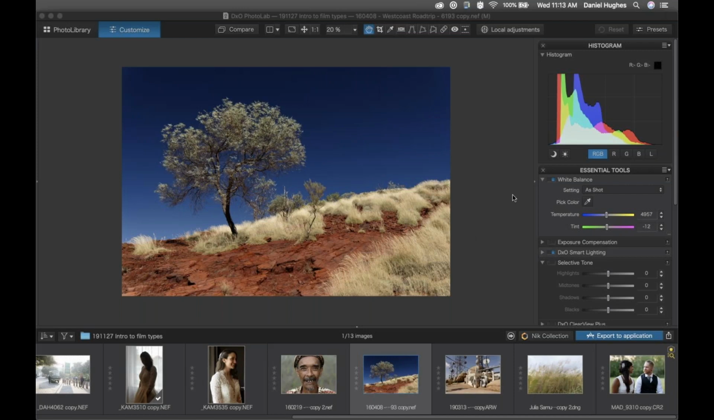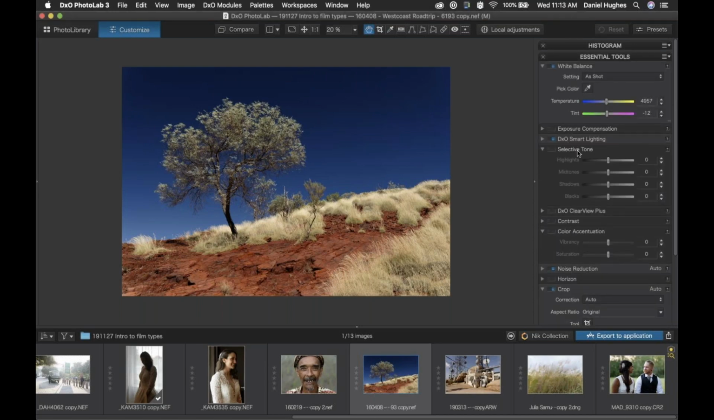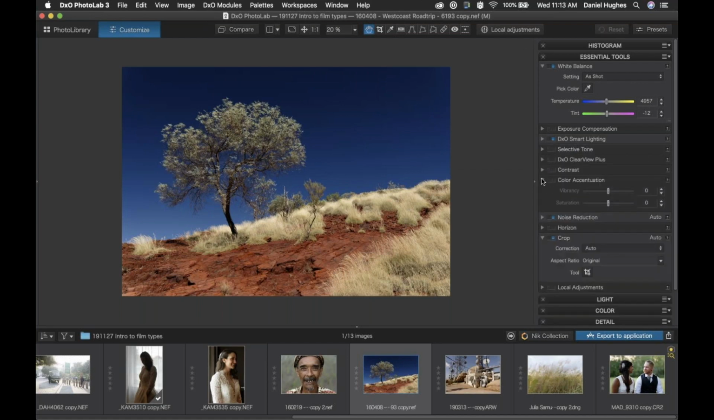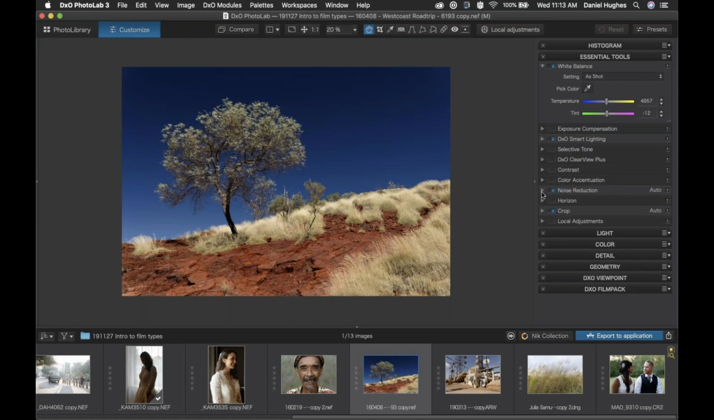So in this case, let's minimize. I'm going to just close my histogram down a little bit and just point out some of the tools that I've used in DxO. So in our Photolab software here, I say it like it's mine. It feels like it's mine now because I've started to use this so much. But I really just made a slight white balance adjustment.